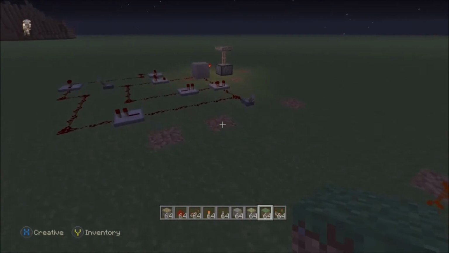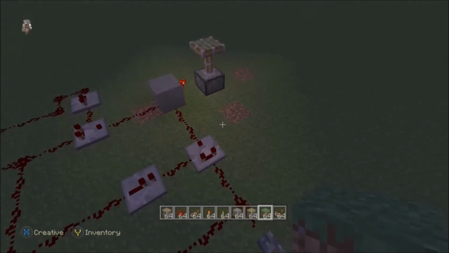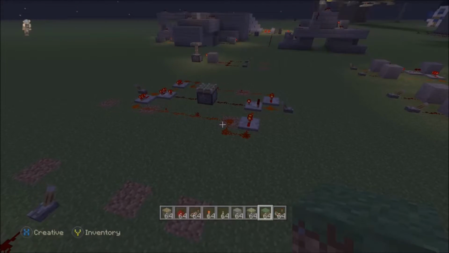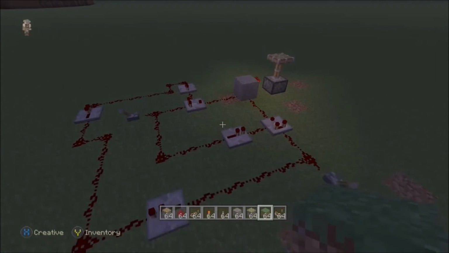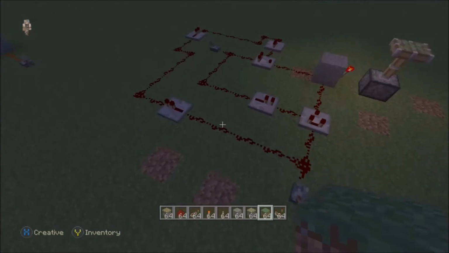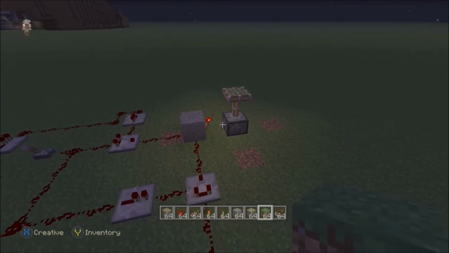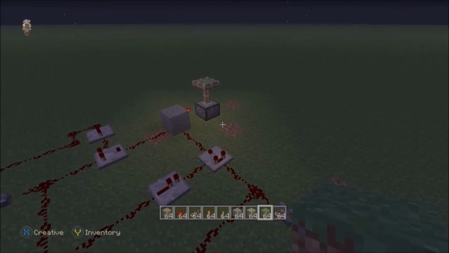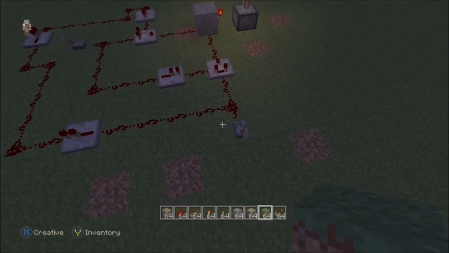Now we come over here to the XNOR circuit, which is the opposite of the XOR circuit, in that if both the switches are toggled off, the piston will extend. If either the X or the Y is toggled on, the piston will retract. And if both are powered on, the piston will then extend.